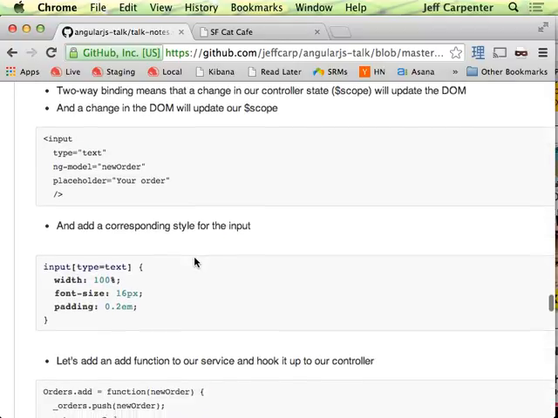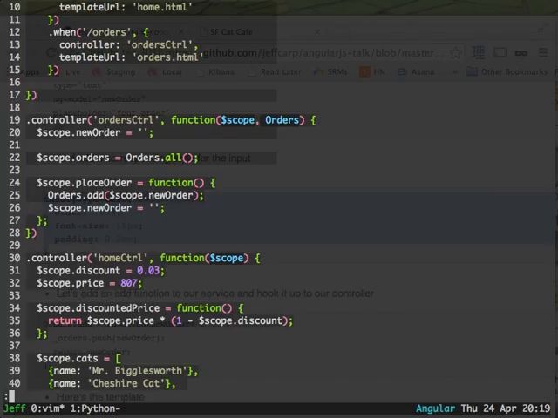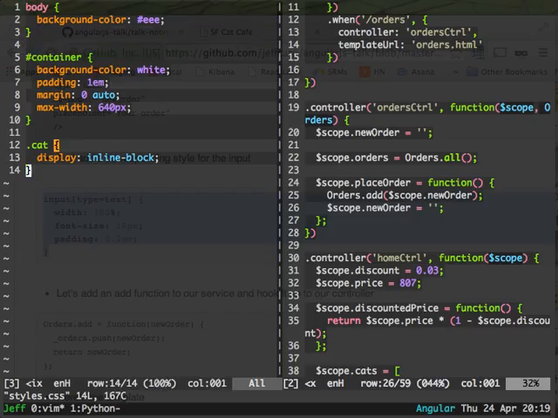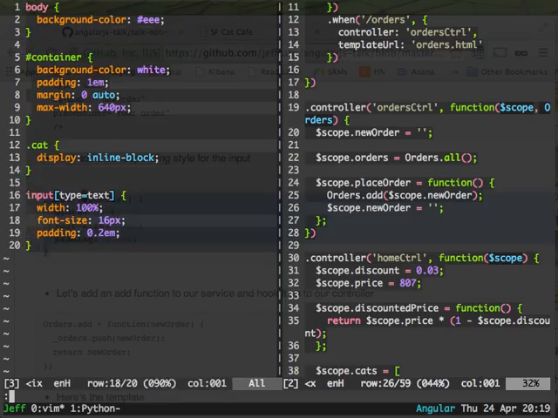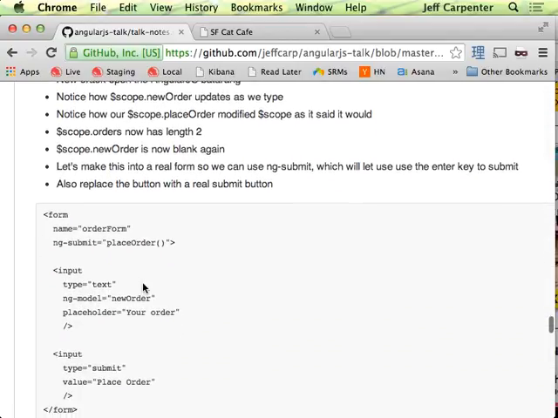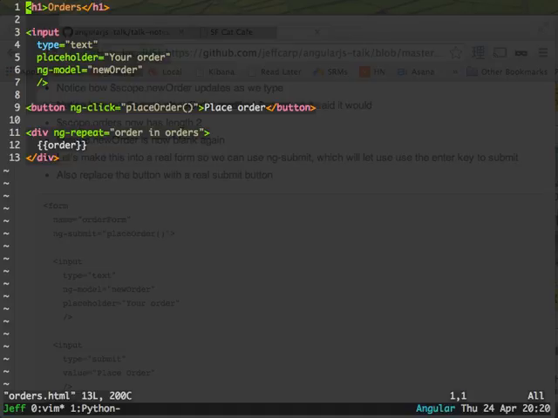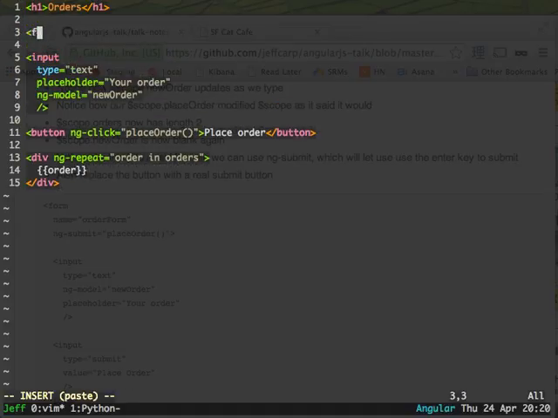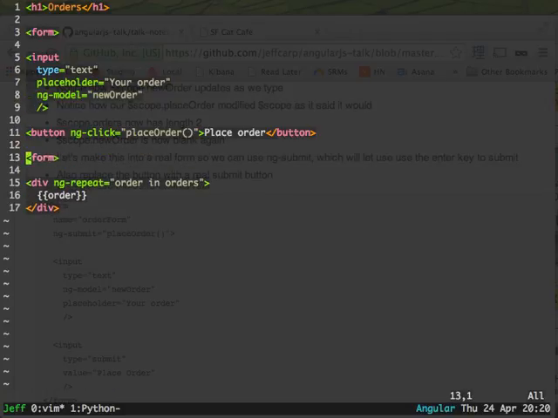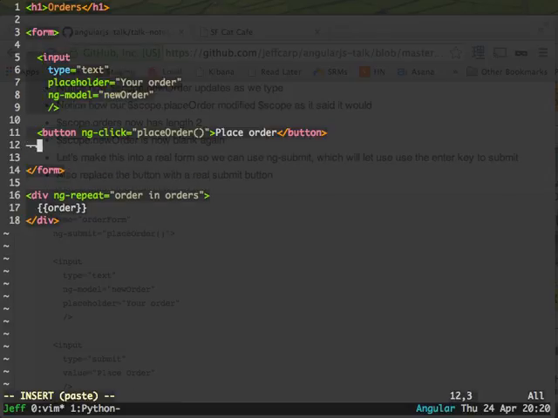Awesome. So I'm going to add this to our styles.css so that the input spans the entire width, so it looks nicer. And then we're going to turn this form into a real form, so we get a couple more utilities, which I'll talk about in a sec. So let's put all this into a form tag. And we'll turn this button into a real submit button.